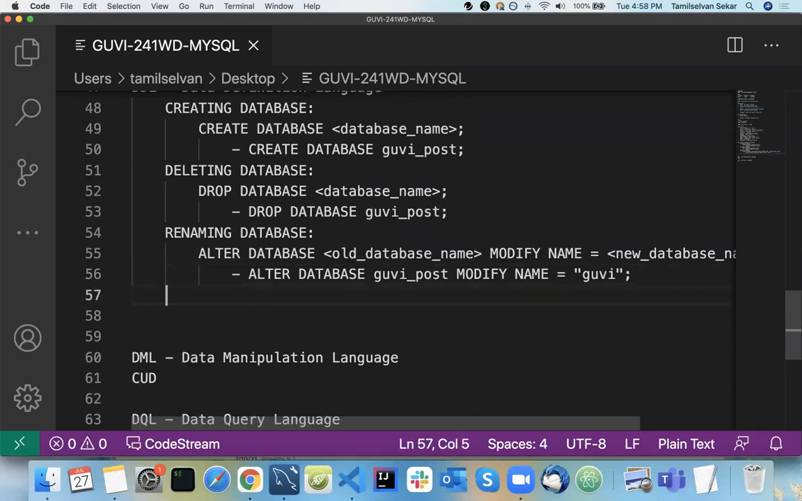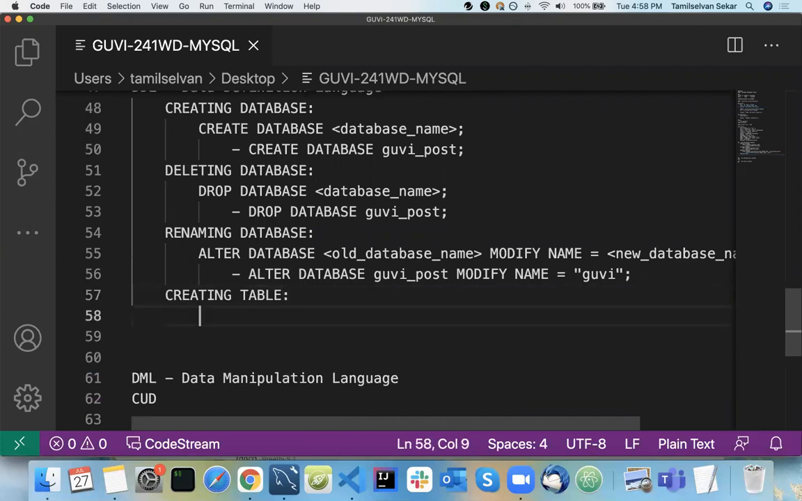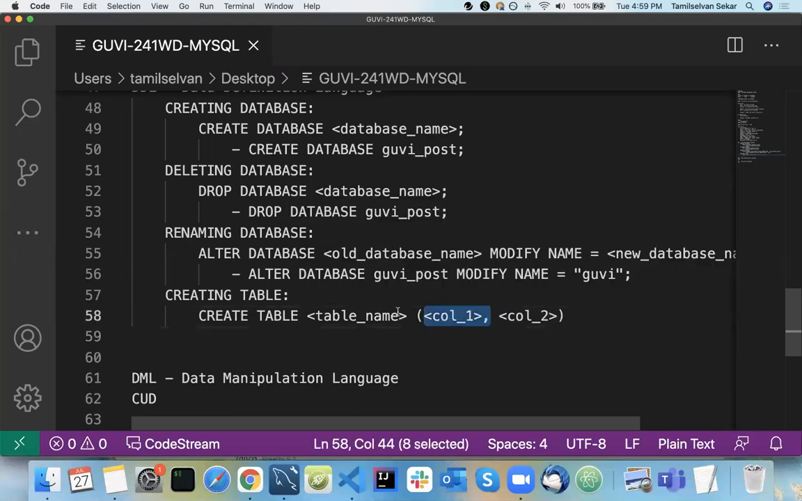So we are going to create a table. This is the syntax: create table, then you mention the table name, and then inside parentheses you mention the column names. For now I will have column 1 and column 2. If you take your user details, it has ID, name, and other things. That is what column names are.